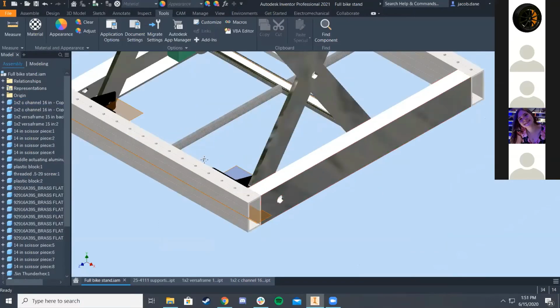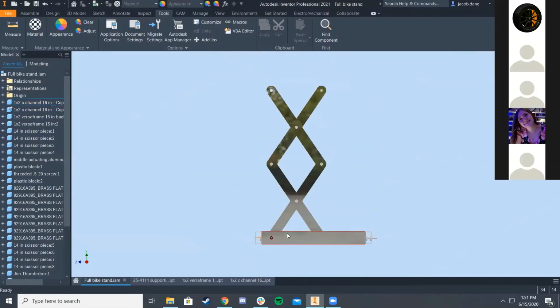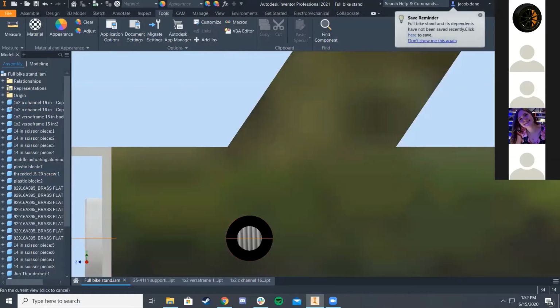Oh yeah, we can change it correctly for this. So yeah, now the hole is there. We look through, it should be right. Yep. Now we can see all the way through both of the holes.